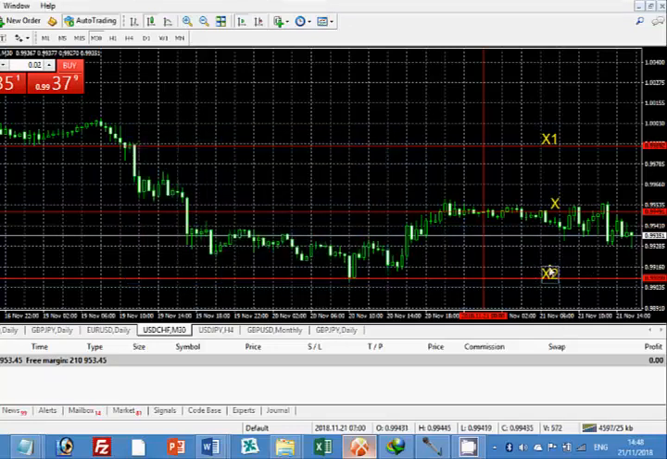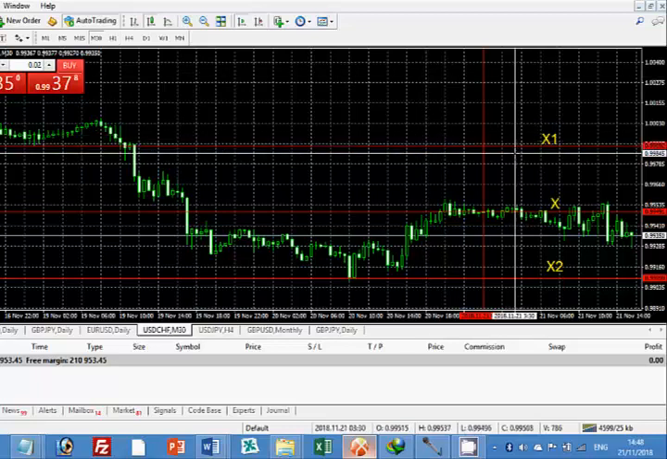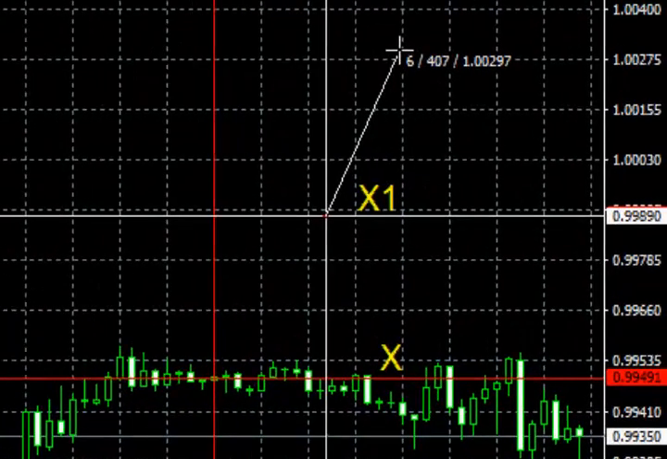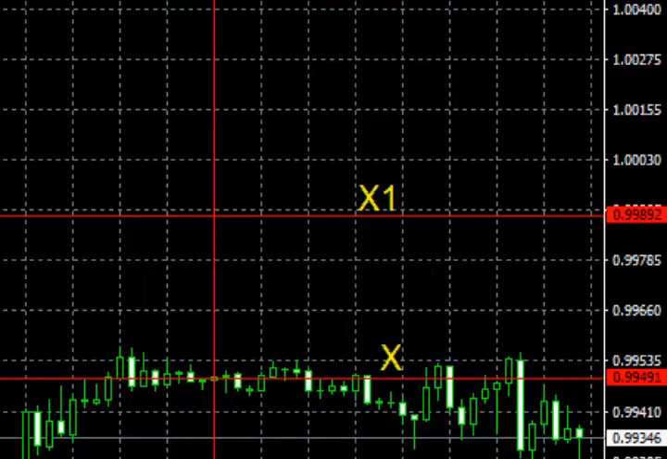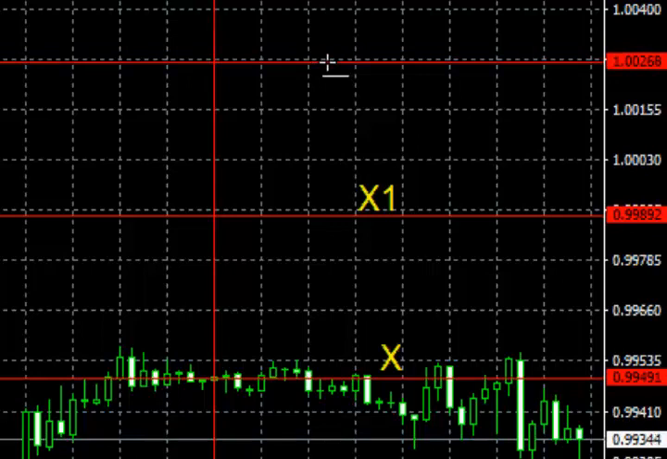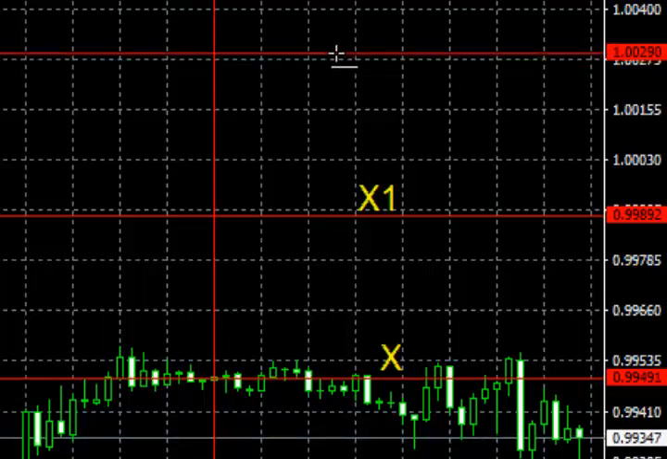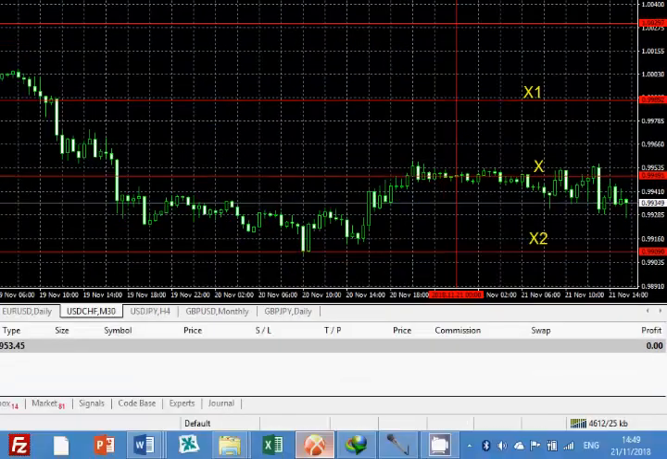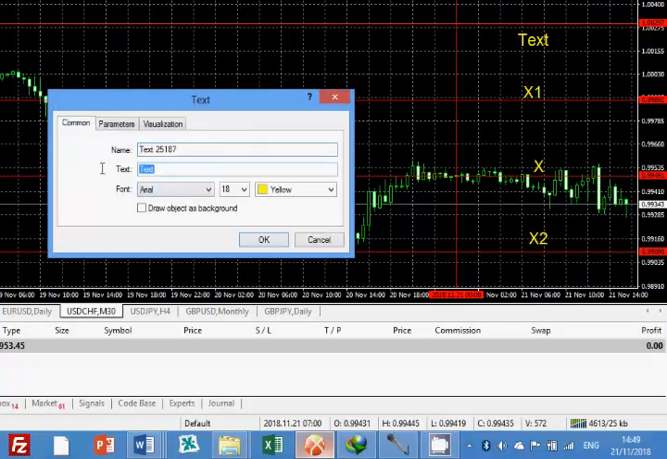Good. Then the next thing I'll do, I'll repeat the process by coming here and calculating another 40 pips upward. We have 41 pips, 40. Okay, good. 407, which is 1.00297. So I'm coming here, grab the horizontal line at 1.00297. Good, perfect. I got it there. 1.00297, and I come here and put my tag. This is X3, and click on it.